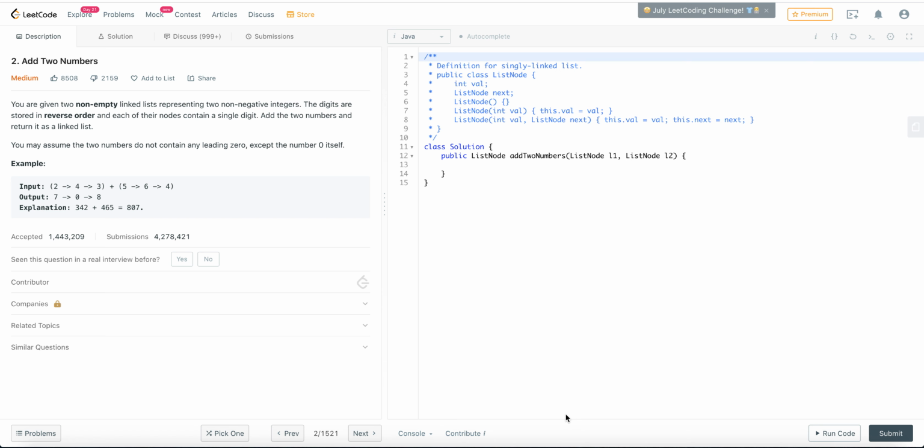Welcome back. This is Akanksha, and today we'll be solving a LeetCode question, that is Add Two Numbers. Again, this is one of the most frequently asked questions in interviews. This question is related to linked lists, where you are given two singly linked lists, and you have to return a list that has the sum of these two numbers.